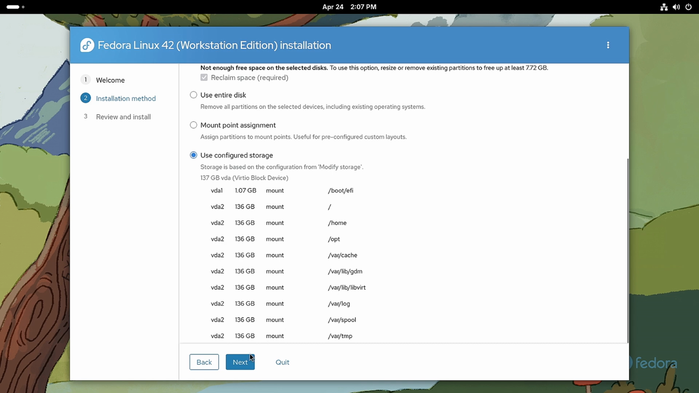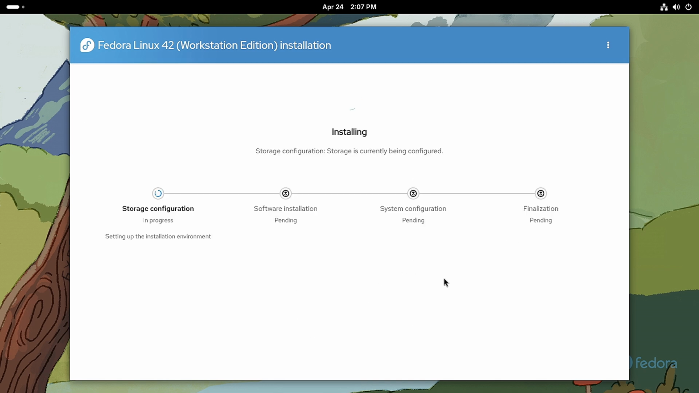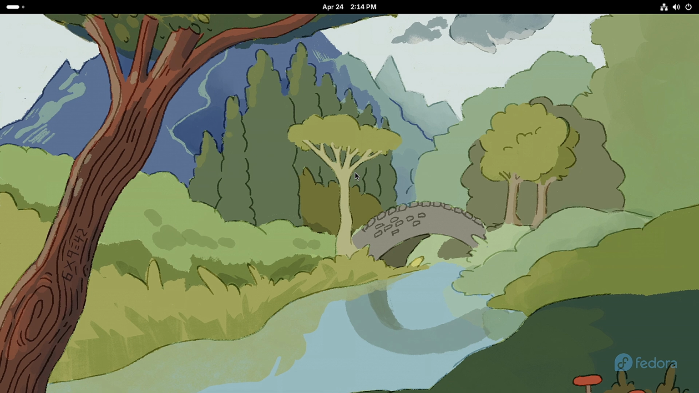Click Next to review your installation summary. And finally, click the Install button to start the Fedora installation. The installation of Fedora Workstation 42 will now begin. The installation is now complete. Click the Exit to Live Desktop button, then restart your system.